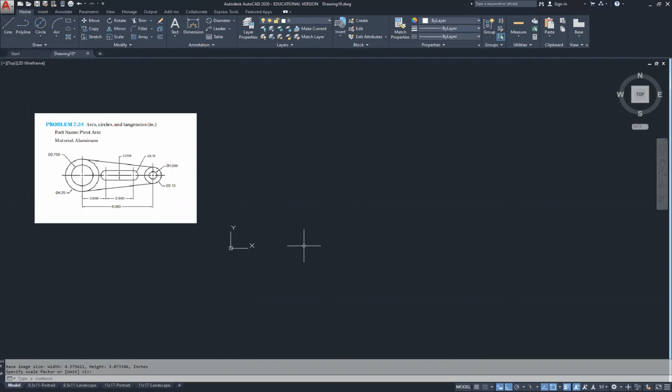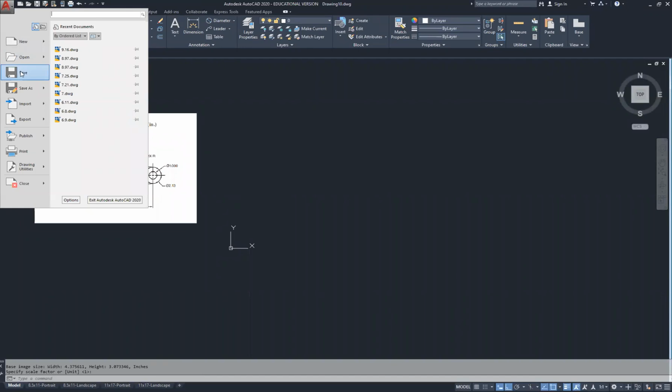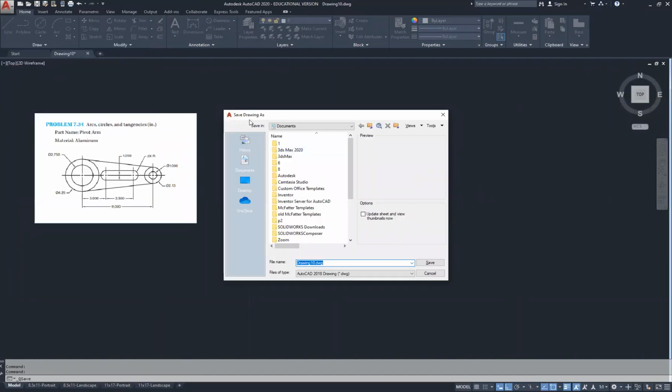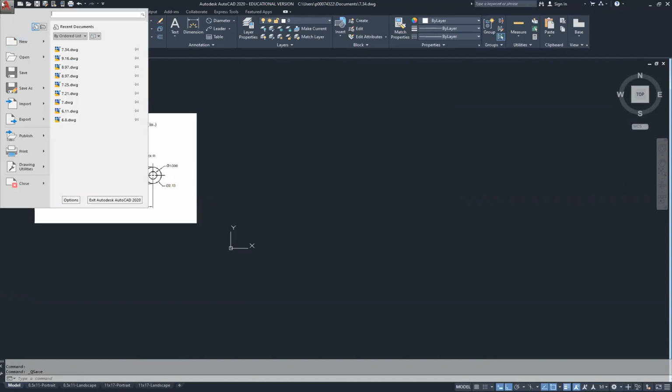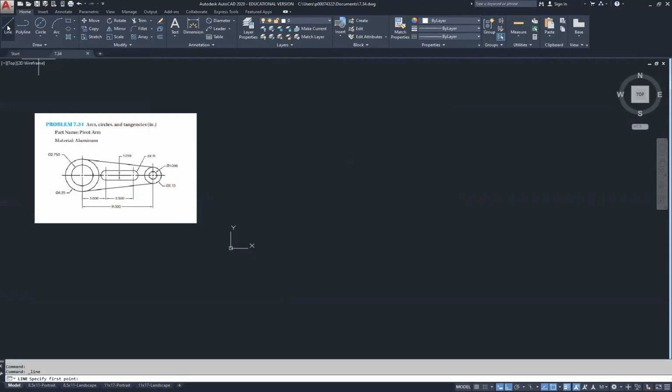Now, while we're at the start of the drawing, it's a good idea to go ahead and save the drawing. So we're going to go ahead and do save. Save as is going to come up as a default. Make sure to go to the file where you save your assignments. This should be in the Chapter 7 folder. This will be the 7.34 drawing file. Now that we've saved it, it's now visible at the top with the name. Now we're ready to start with our line command.